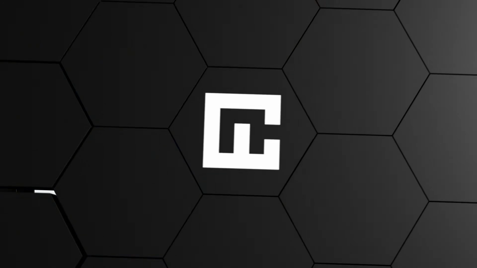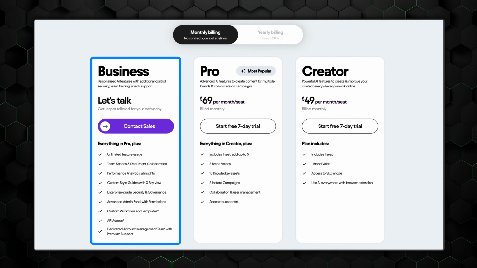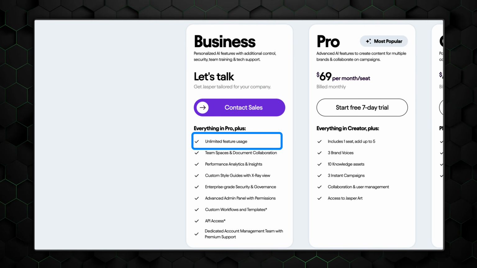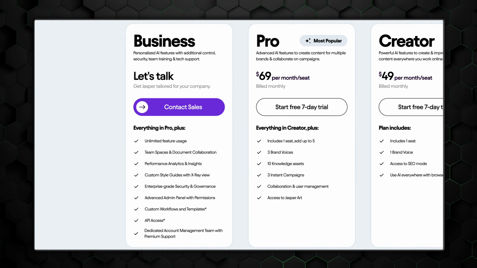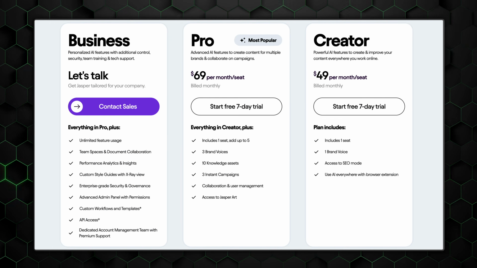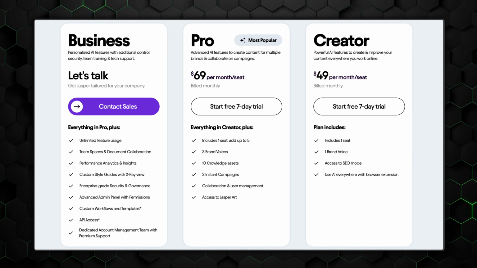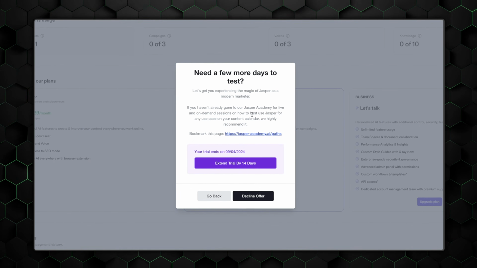Once you're through though, there are 3 plans to choose from: Business, Pro, and Creator. The first one is only available if you contact their sales team, and it's for big companies with unlimited features and things like an admin panel. The other 2 plans are for smaller teams and solo creators, so you can pick according to what you need. Both of these have free trials, but you need to put in payment info. And don't forget to cancel it, or you'll get charged without a way to get your money back.